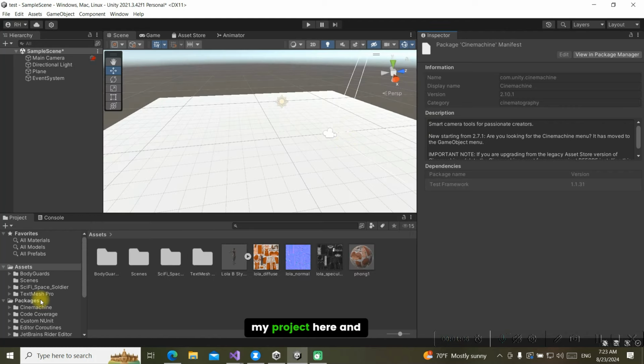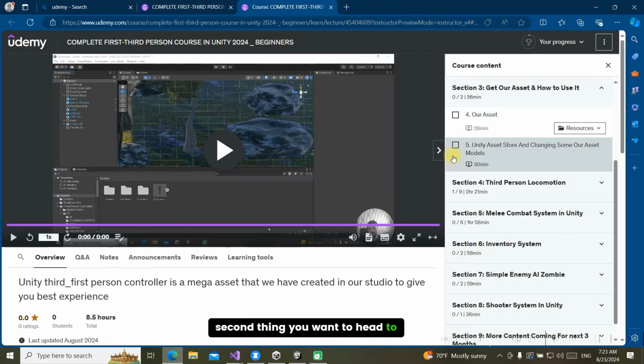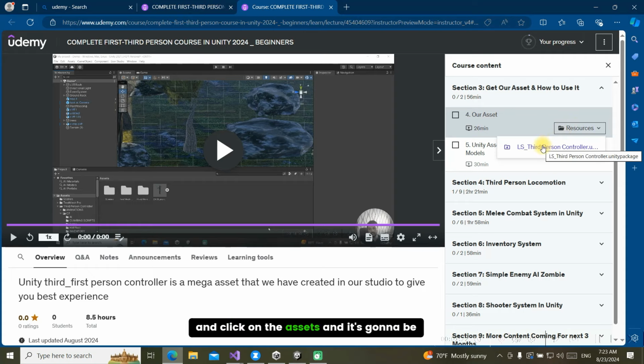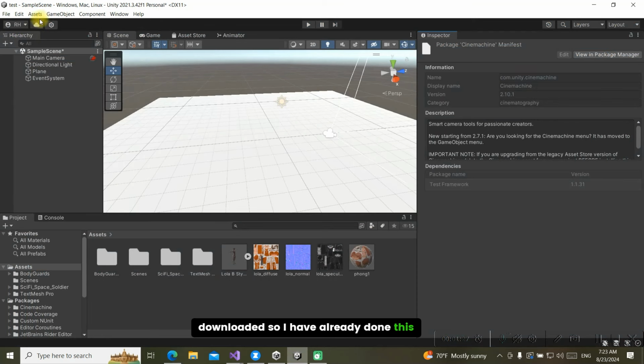in my project here. And second thing, you want to head to Udemy. On your course you can find section 3, get our assets and how to use it. So we got in our assets here the resources folder. Click on it and click on the assets and it's gonna be downloaded. So I have already done this.